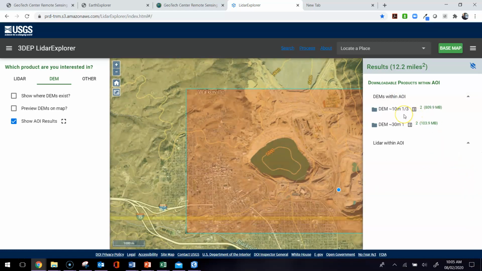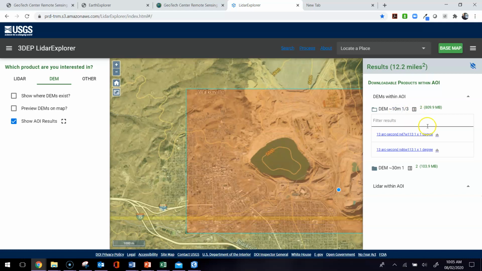From here, you're going to see what is available in this particular archive. We can see that we have 2 digital elevation models at the 10-meter level and 2 at the 30-meter level. Obviously, 10-meter resolution is better than 30-meter resolution, so that's what we're going to select. So if I click that, you can then see the 2 that cover your study area.